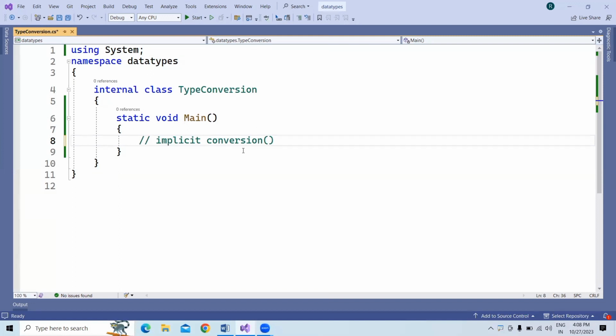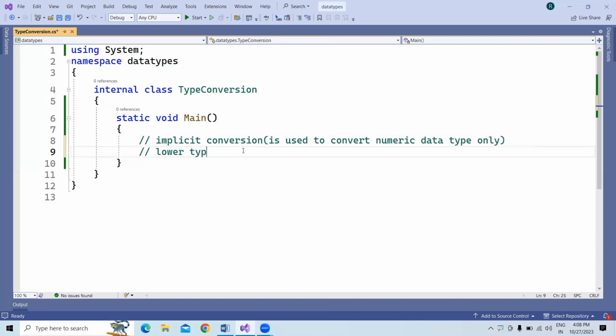Implicit conversion can also be called automatic conversion. Here implicit conversion is used to convert numeric data types only, and that too, it is used to convert a lower numeric type to a higher numeric type only.